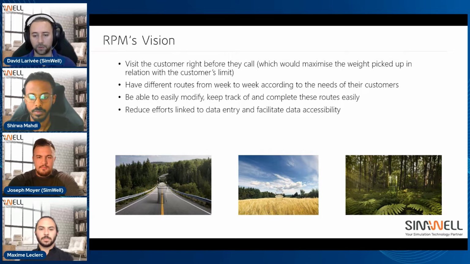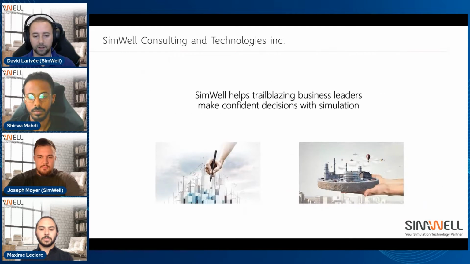So RPM went around in the market and tried to find someone that could help them achieve this vision. And they found us, SimWell Consulting and Technology. We have a diverse team of simulation and AI software engineers building world-class solutions. SimWell is one of the largest consulting firms specializing in AnyLogic modeling. We are based in Canada and the USA, and we have a global team of engineers building models around the clock.